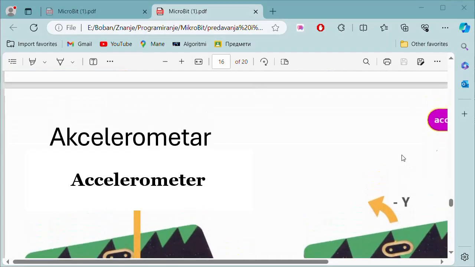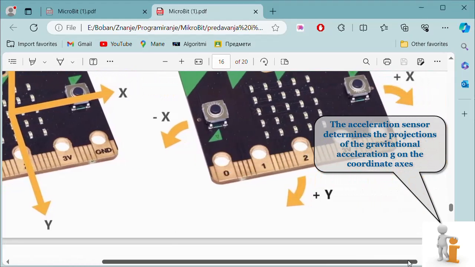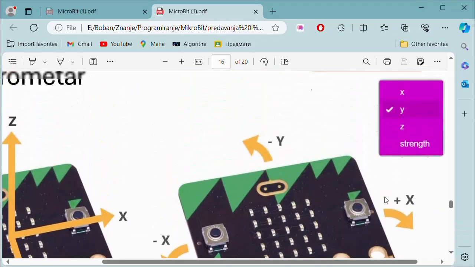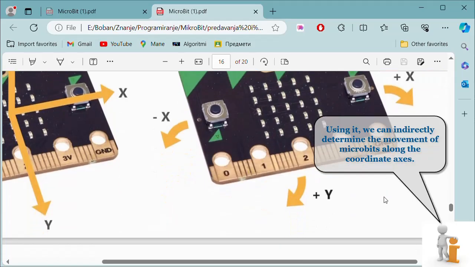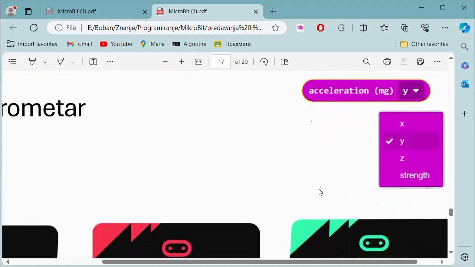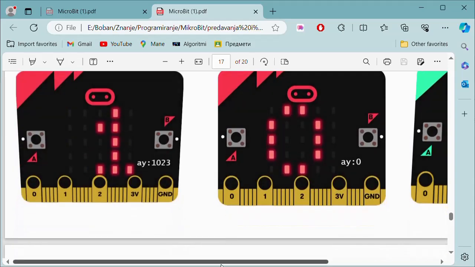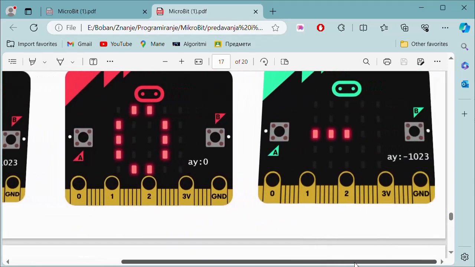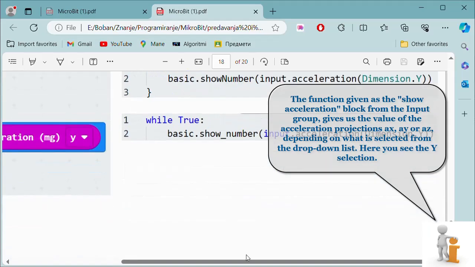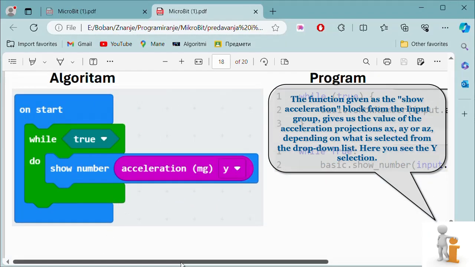The next exercise is about acceleration projection on the coordinate axis. Therefore, we can indirectly measure acceleration in the x, y and z direction. Using acceleration, we can indirectly measure displacement. You can see here the complete program.